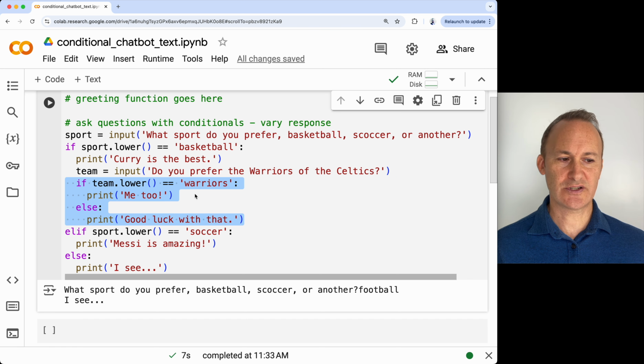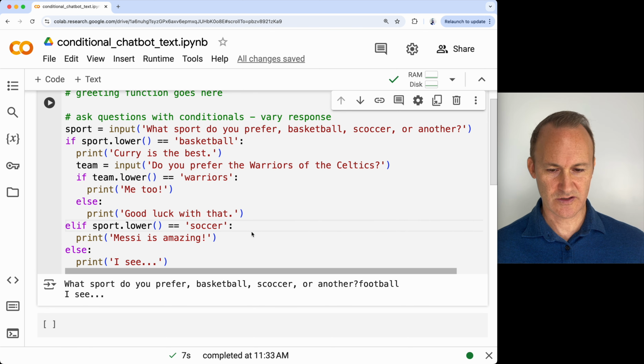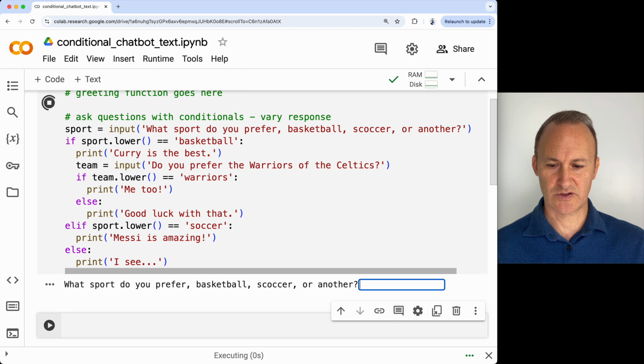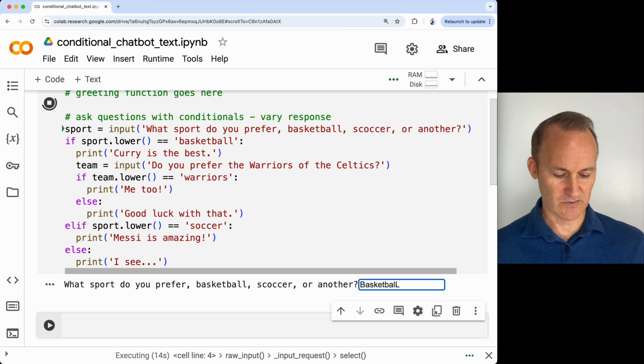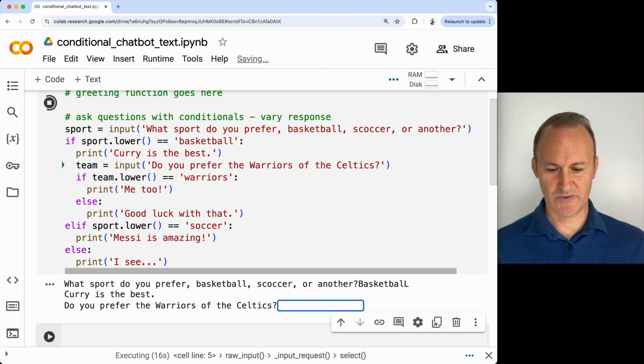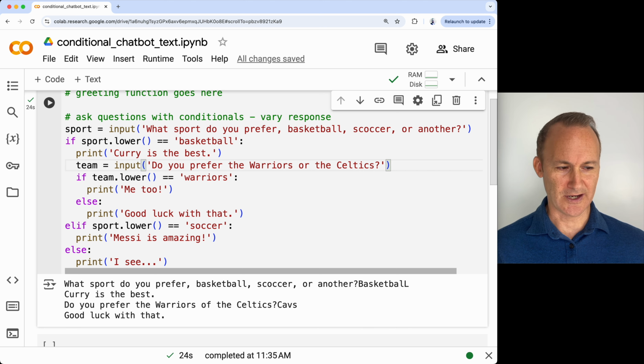And you could certainly take it even another layer deeper. But let's verify that this code is correct. Never assume that your code is correct. Always check it. In this case, we want to check basketball. I'll try the capital B this time. And note that this should also work if they make a mistake and put another capital, because we're not dealing with capitalization, it's forcing everything to be lower. So Curry's the best. Do you prefer Warriors or the Celtics? Let's say they pick another team, like the Cavs. Press return. Good luck with that.